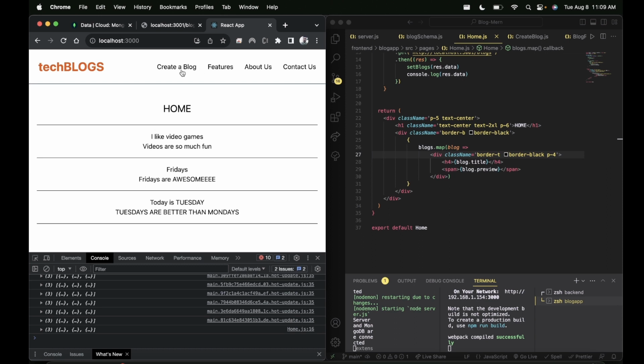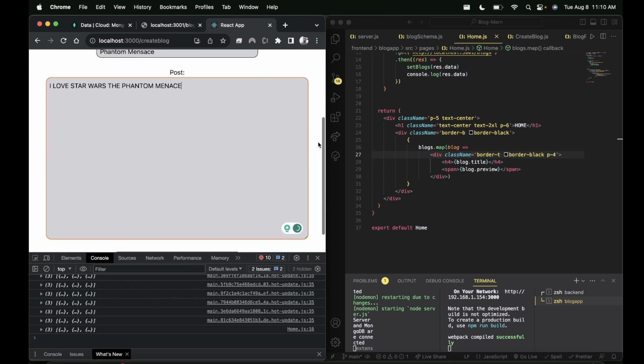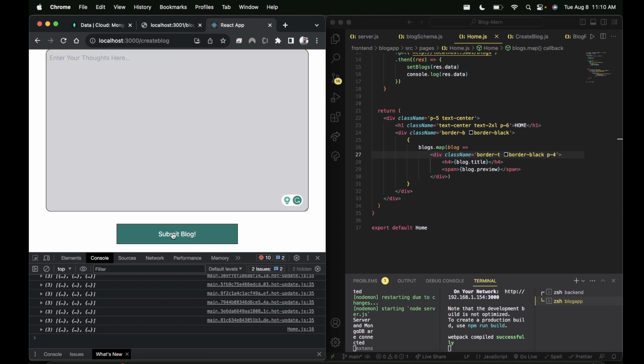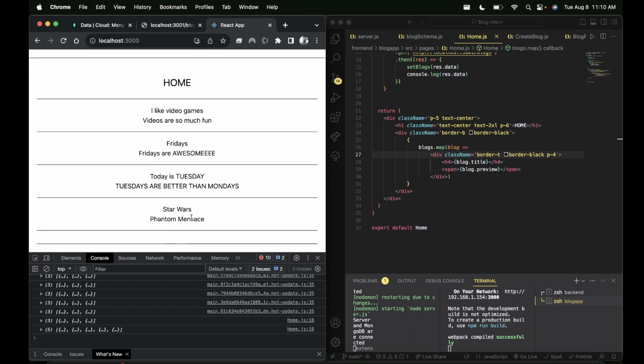So we are going to go to our create a blog, and we are going to type in Star Wars. Phantom Menace. That's one of my favorite Star Wars movies, and I'm going to post here, I love Star Wars, the Phantom Menace. And now we are just going to submit the blog. It probably did it twice because I clicked it twice, but hopefully not. But let's go back to our home page here, and look at that, guys. Now it created it here.